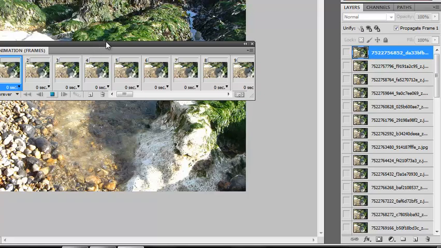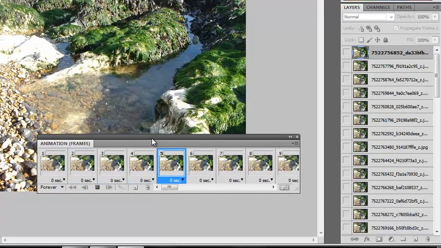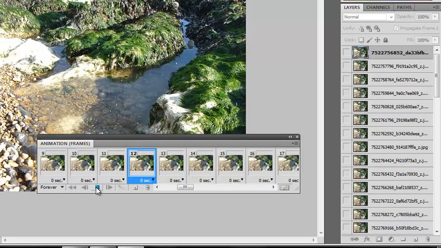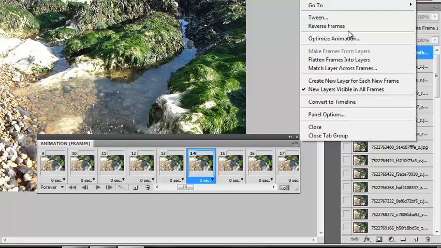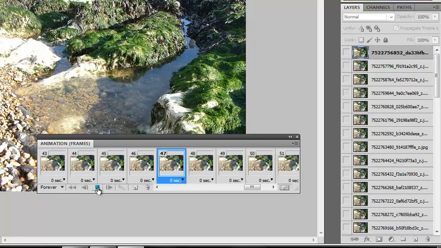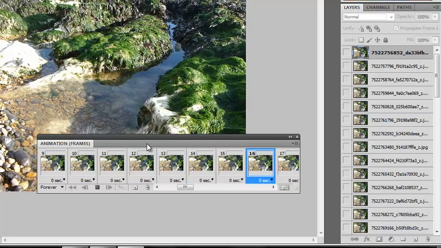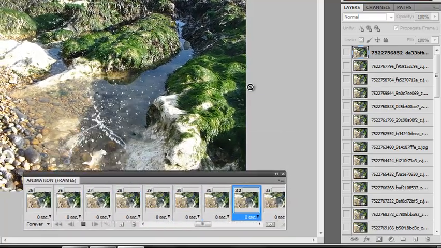And then press the play button to see how it looks. It's reversed in my case, so I'm going to go to Reverse Frames. And there we have a nice little animation.